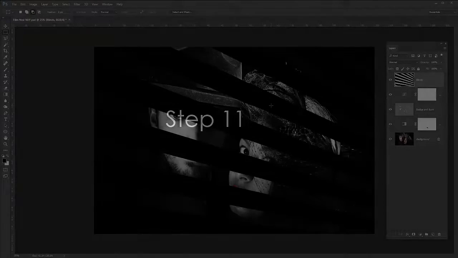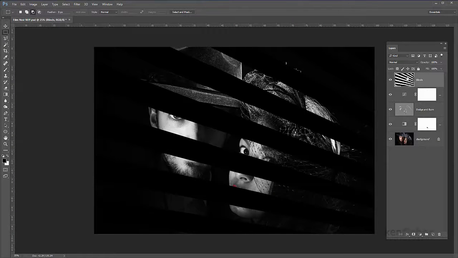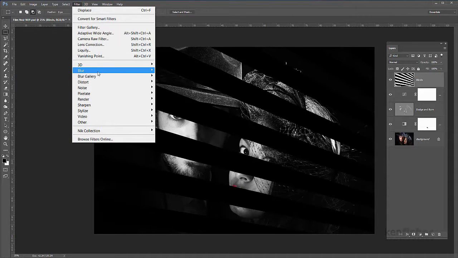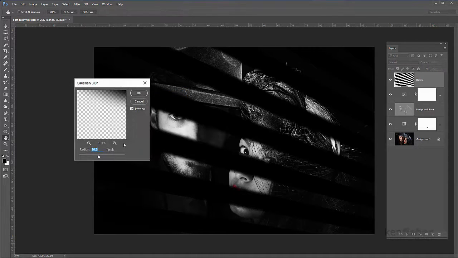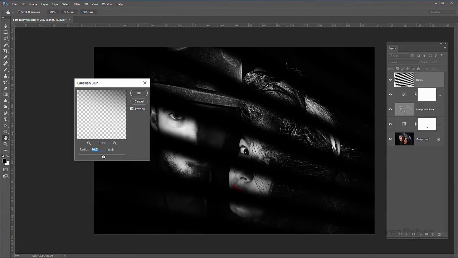Now step 11, I want to blur these a little bit, so we're going to add a blur to this blinds layer. So we're going to go up to Filter, Blur and Gaussian Blur, and then we'll just eyeball it really, but we're looking at probably something like, yeah, I'm up to 45 pixels, which is looking not bad. I don't want it too blurry, but I don't want it too sharp, so I'll just drop it down a little bit more.